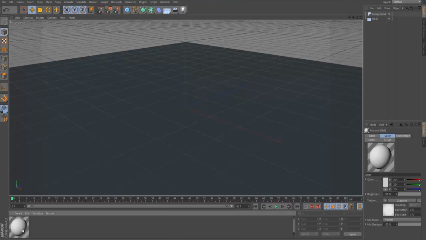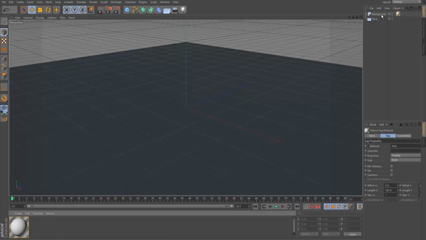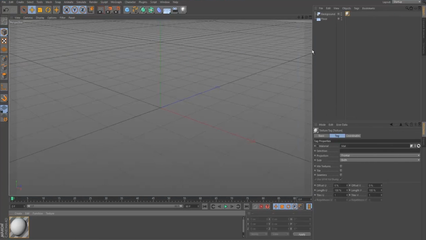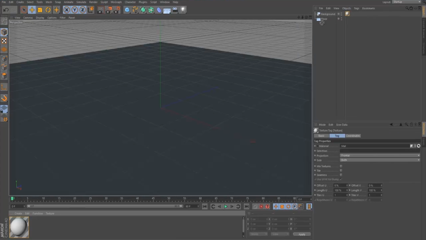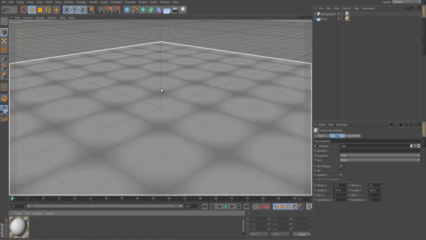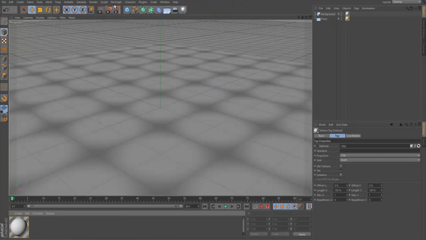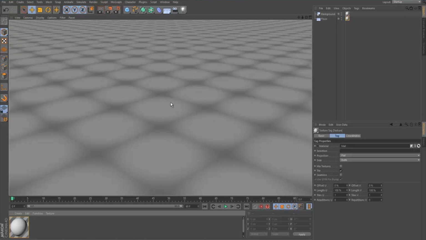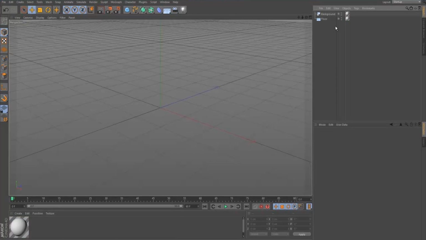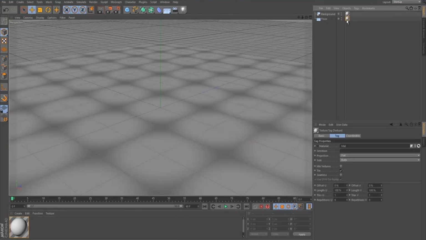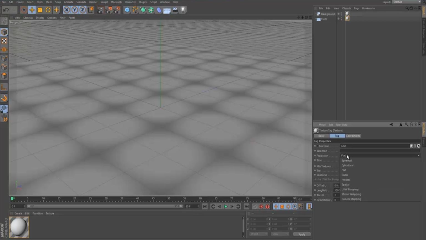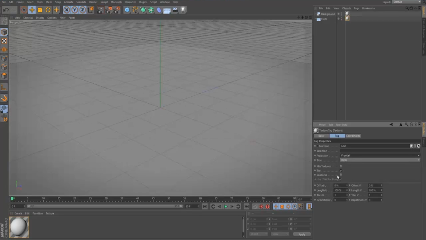So now we have that, we apply this to the background. Also apply this to the floor. Now you can see some squarey weird looking things here. To change that, you click on the texture tag from the floor, go to projection, and change from flat to frontal.